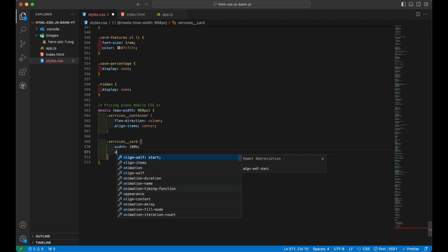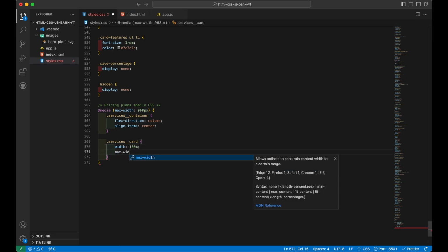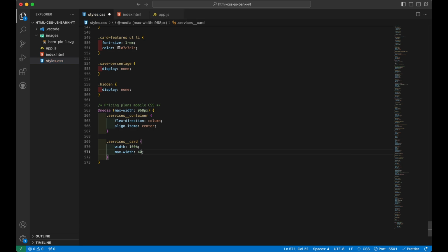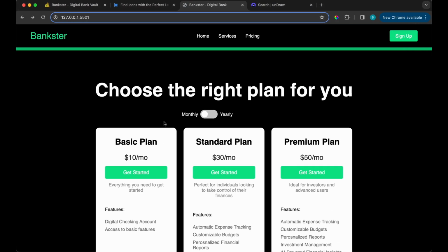Let's do max width. Let's make it 400 pixels, and margin-bottom. Let's do 2 rem. So let me just inspect this. We can see how it looks right now.